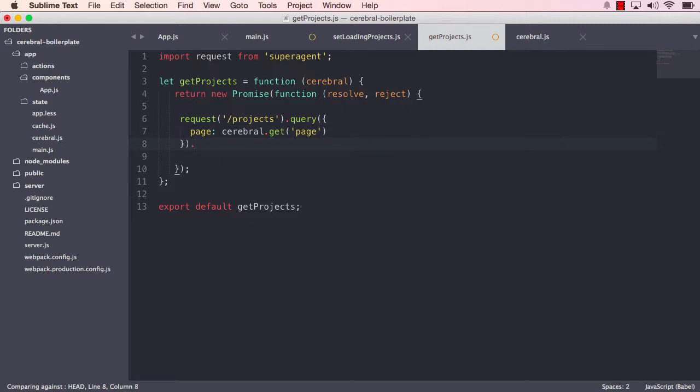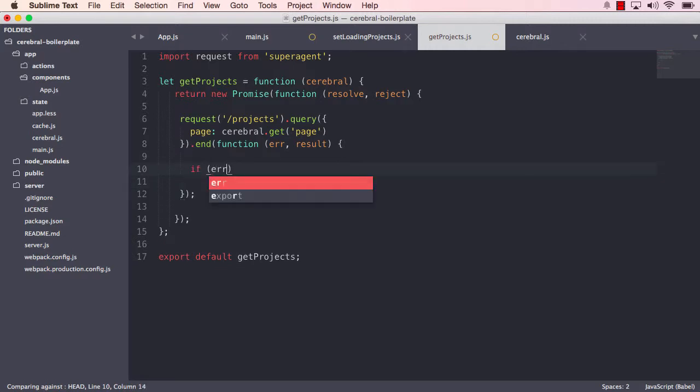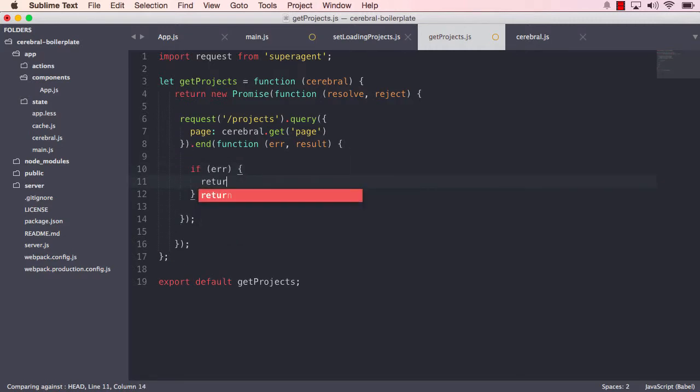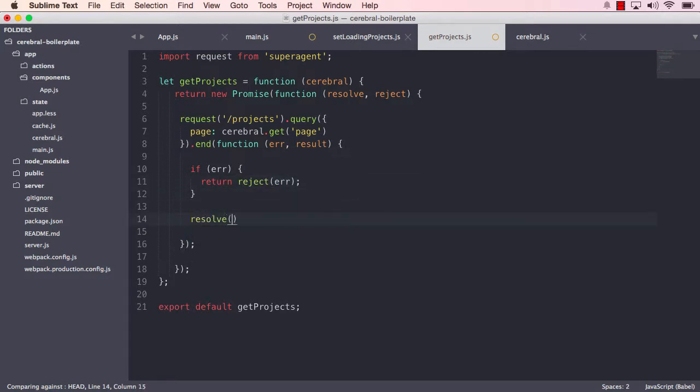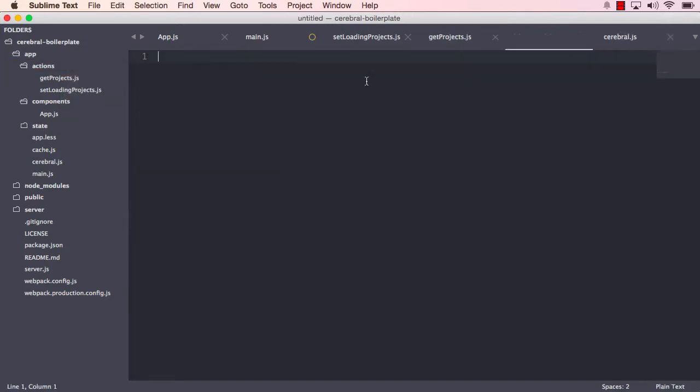And when we have that query in place, we are going to trigger and get the result. So let's see, if there's an error, we are going to return reject with the error, or we are going to resolve this by parsing the result text. This is how superagent works. So this will give us the result of fetching the projects. So what we're going to do now is create the action that will actually set the projects.